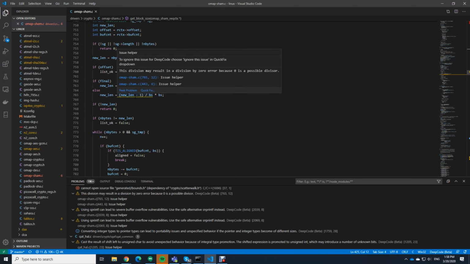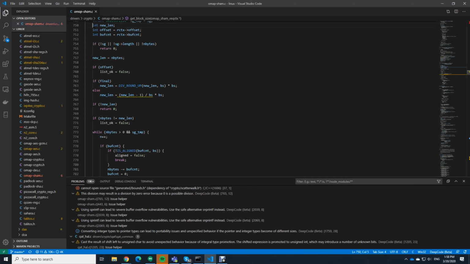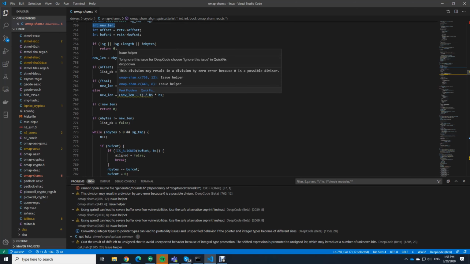If I hover over it, you see that Visual Studio brings me the suggestion text, which is: this division may result in a division by zero error, because 0 is a possible divisor. Okay, so let's have a deeper look at this. You see there's a variable newlen. Newlen is defined up here, it's an integer. And the formula is (newlen - 1) divided by bs, and bs is an integer, okay, divided by bs times bs.